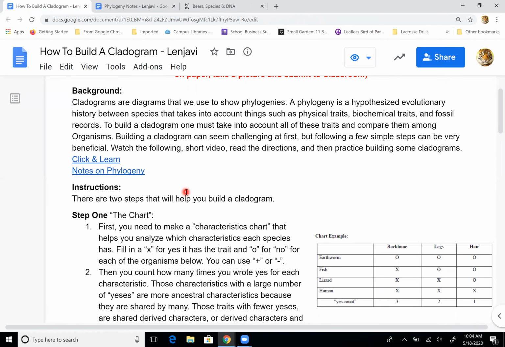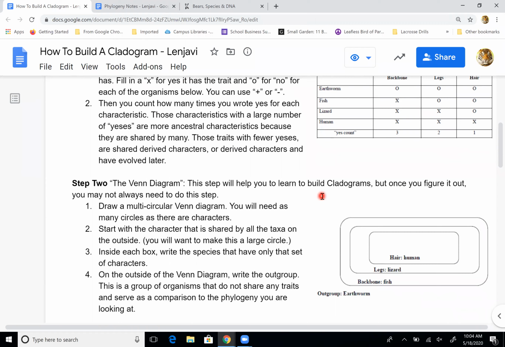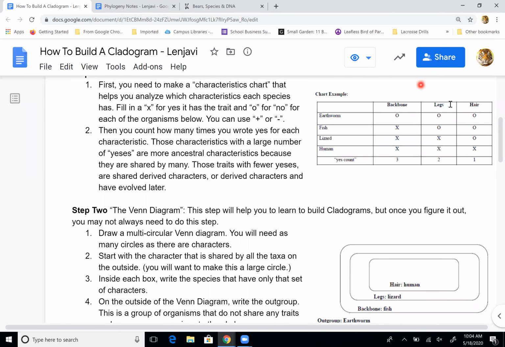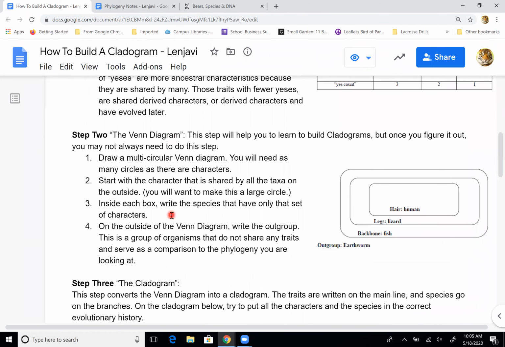Okay, and so this here is basically directions on what to do for this specific assignment. Step one, you're going to create a chart. The chart lists species or organisms and then what they have in common. You'll see in a minute, it's not as sophisticated. You won't have to come up with these things. Then you create a chart first, then a Venn diagram.